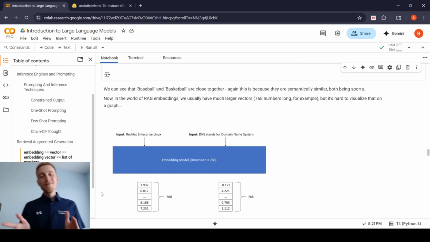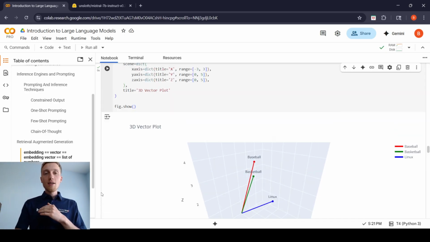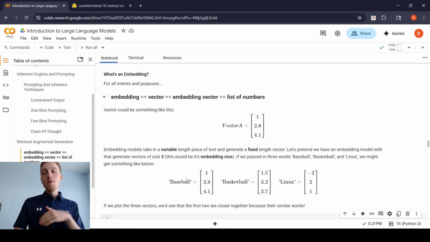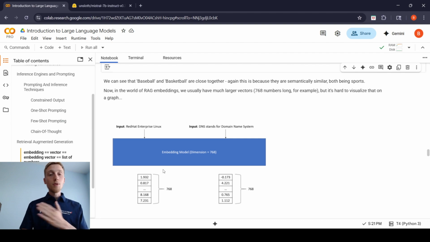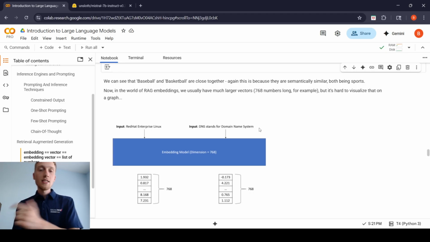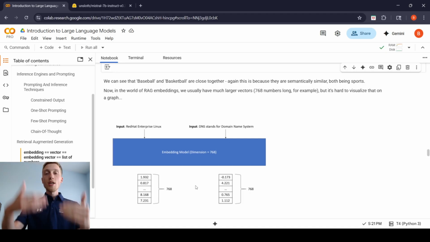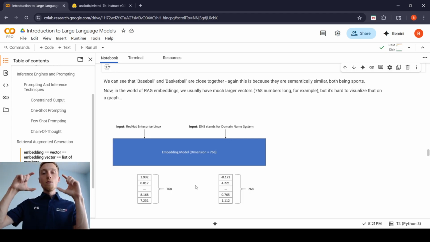However, typically embedding models are much bigger than an embedding dimension of 3. A lot of times they might be 384, 768, or 1024. I personally cannot visualize that many dimensions, so I like to start with 2 or 3. But you can picture, instead of lists of 3, lists of maybe 768. So let's say we had an embedding model with a dimension of 768. If we put in Red Hat Enterprise Linux and DNS stands for Domain Name System, both of them produce a list of 768. Again, just reiterating, no matter how long the text is, we get these vectors.